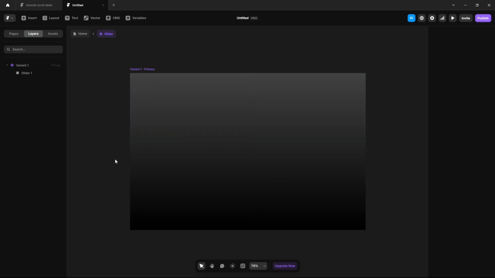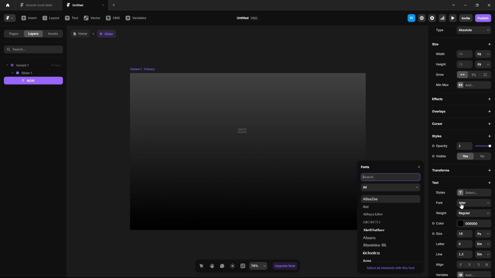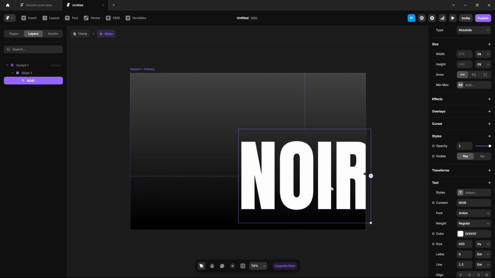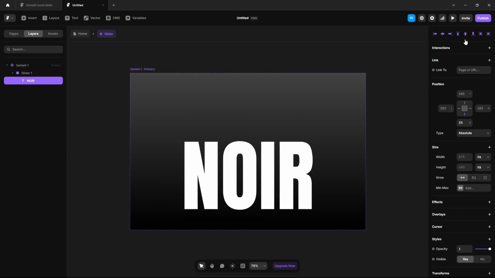Press T on your keyboard to add text, write this text, select it, scroll down, change the font to Anton, color white, size 400, then scroll up, align it horizontally and vertically, middle center.